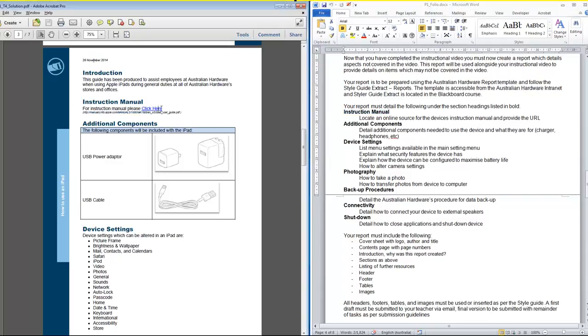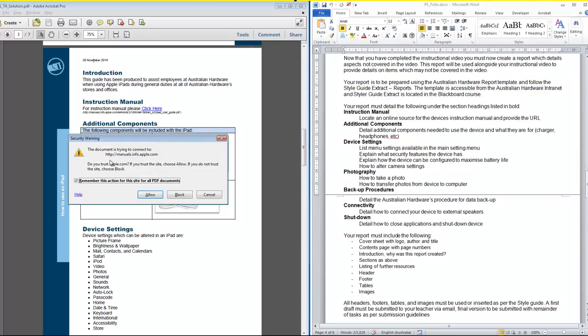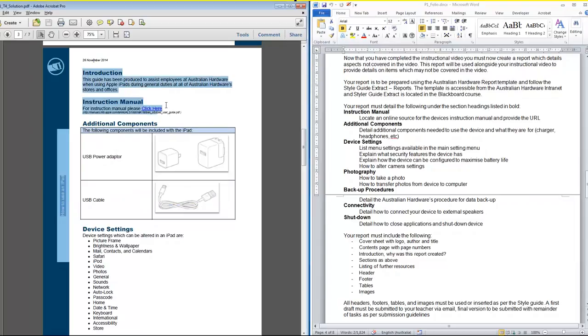Does that hyperlink work? No, that hyperlink doesn't work in the PDF. However, in your Word document, you can turn that into a hyperlink so that a person... actually, no, it does work. You can click on it from the PDF. My mistake. So you create a hyperlink so that if somebody's reading this on their computer or even on the iPad itself, they can quite easily just click on that link and the instruction manual appears.